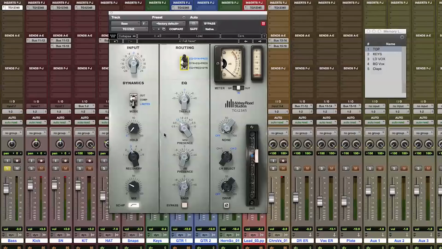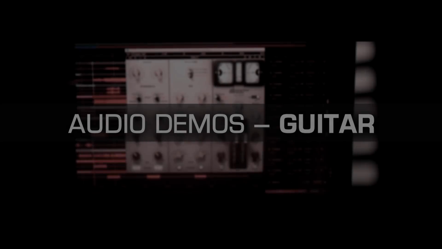But it gives you a lot of flexibility, an incredible amount of flexibility in terms of the control of the overall plugin. So this just shows you how you can help to bring some body into the sound of a bass.